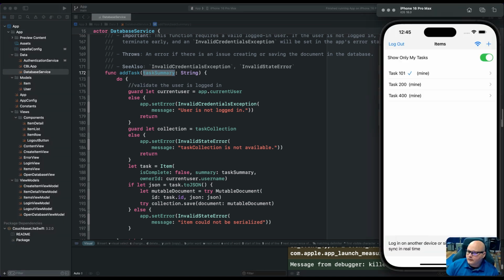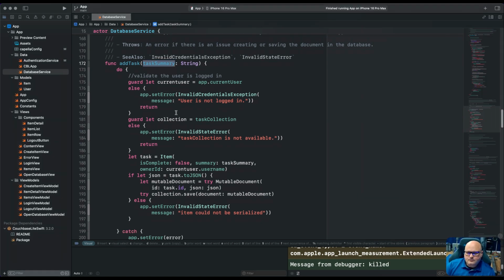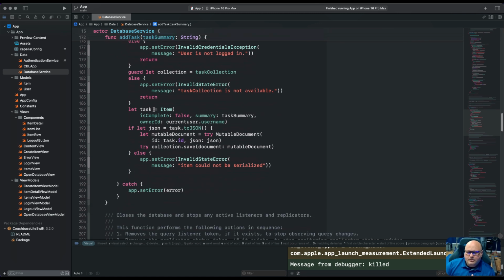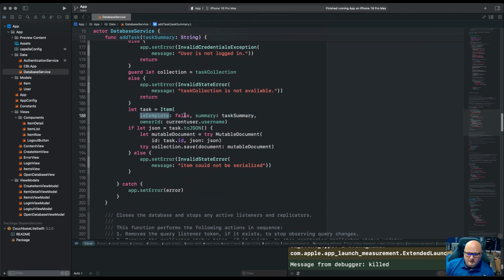So I'm going to go back here and show you when we click on this, all it asks you for is a piece of text. And so we get that back from this screen. And then we make sure the user's logged in. If it is, we go make a new item. We set the task is completed to false because by default, all tasks are not completed. And then we use JSON serialization. So inside of the task itself, I call a toJSON method and get that JSON string.